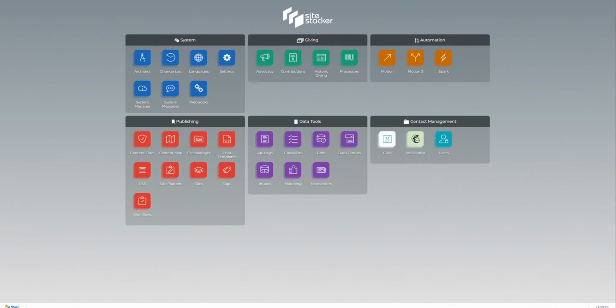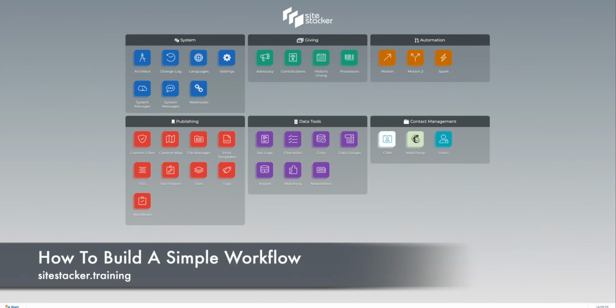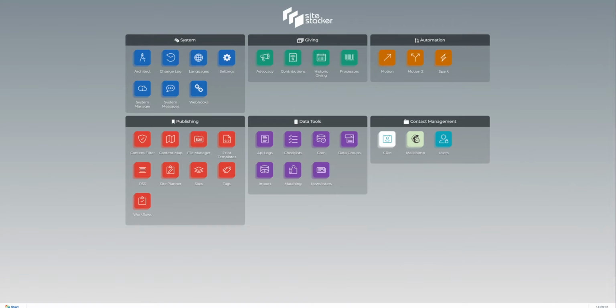If you haven't already done so, please be sure to watch the video on how to build a simple workflow, as this training will assume you understand the basics of building in Motion 2. Let's start by clicking the Motion 2 icon.